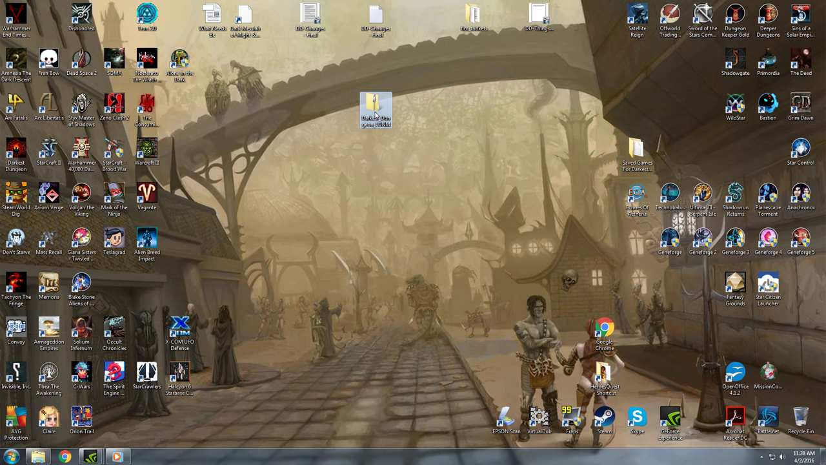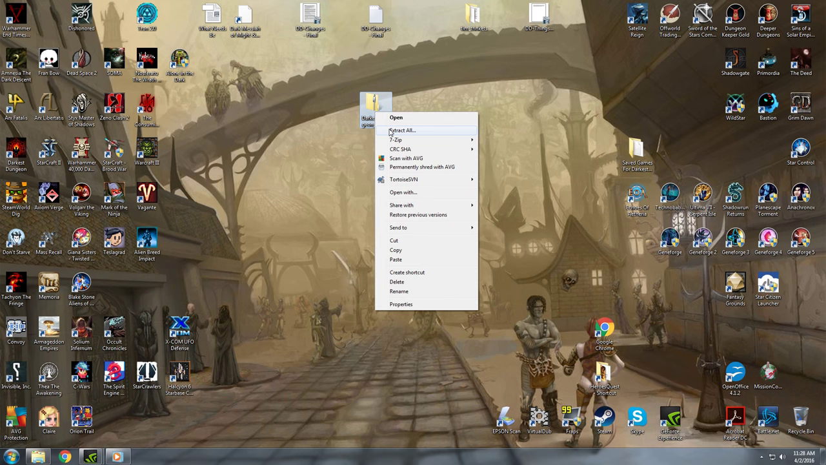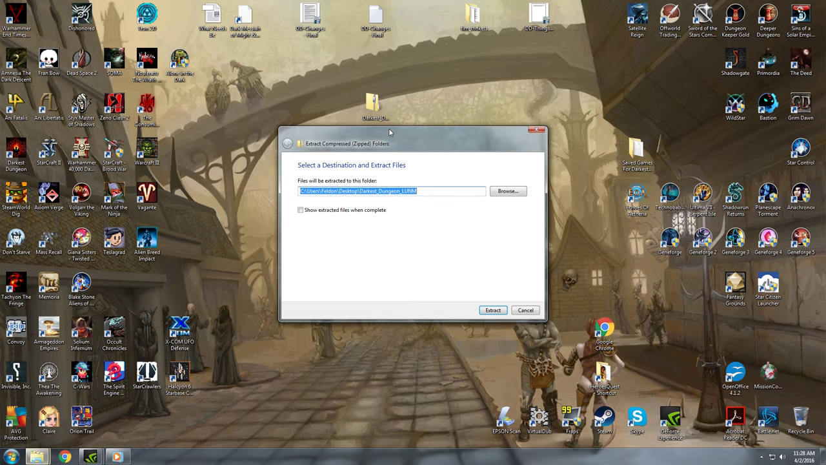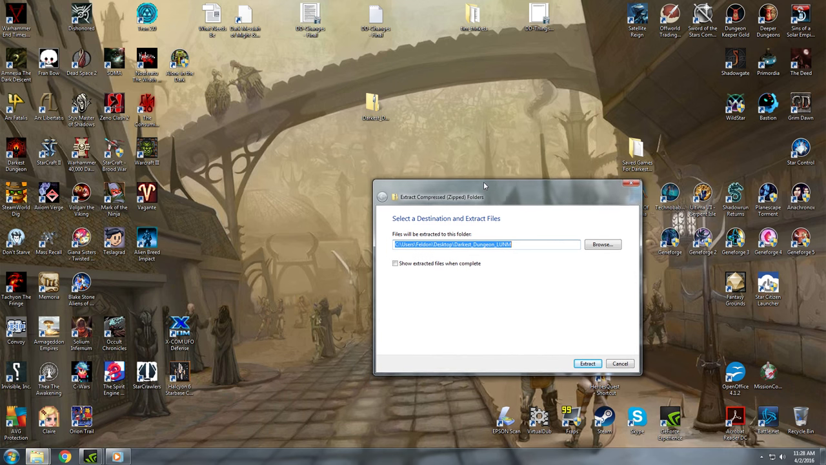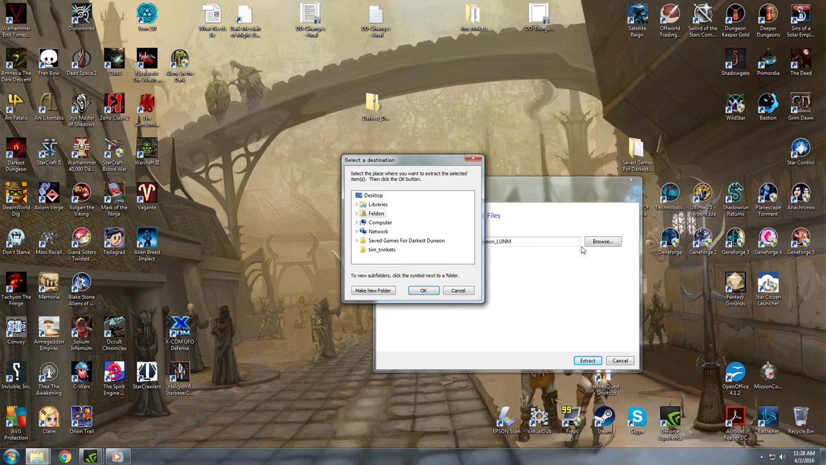Okay, so anyway, here we have a zip file. We just need to extract its contents and place them directly into the Darkest Dungeon data directory. There's three ways we can do this. So the first thing I'm going to try is we're just going to extract all this. And it's going to ask me, hey, where do you want to put this? All right, well, no problem. We just have to navigate to where you have Darkest Dungeon installed.